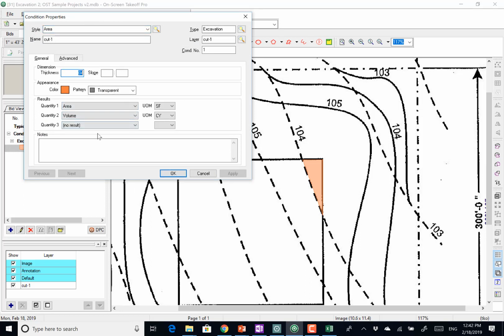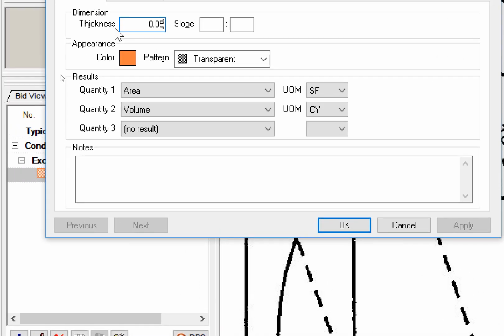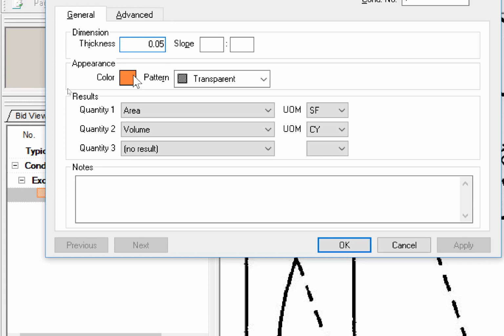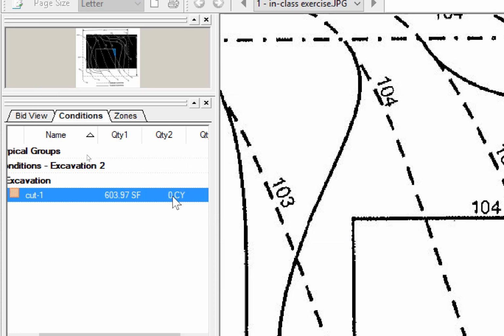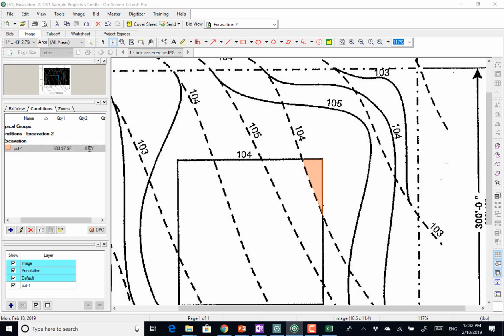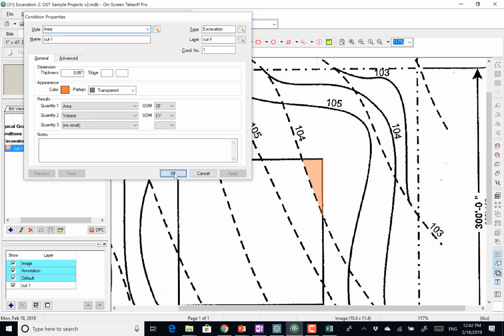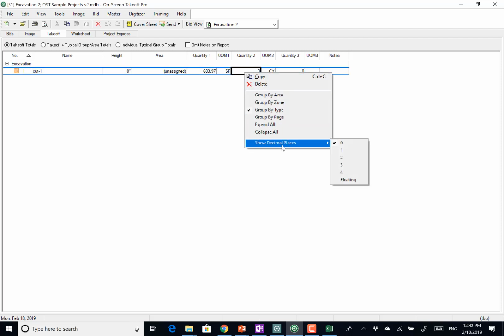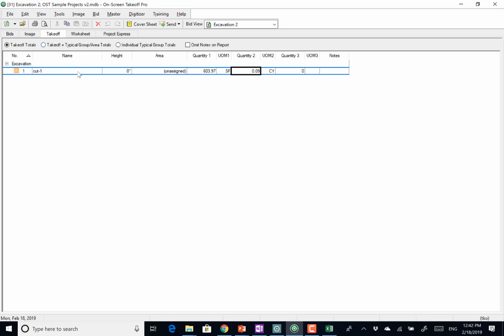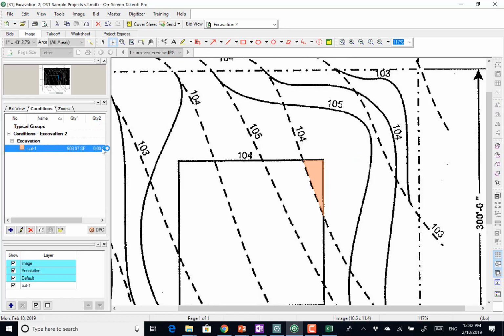And here for the thickness, what do I have? I have 0.05, correct? 0.05, and I'm gonna hit okay. And this is giving me 0 cubic yards. Sound good?